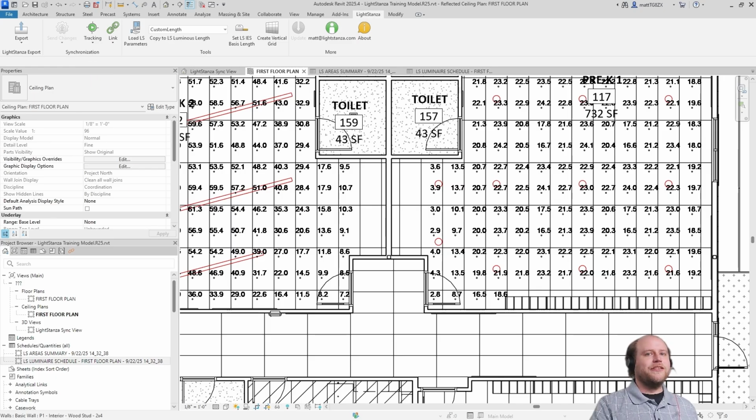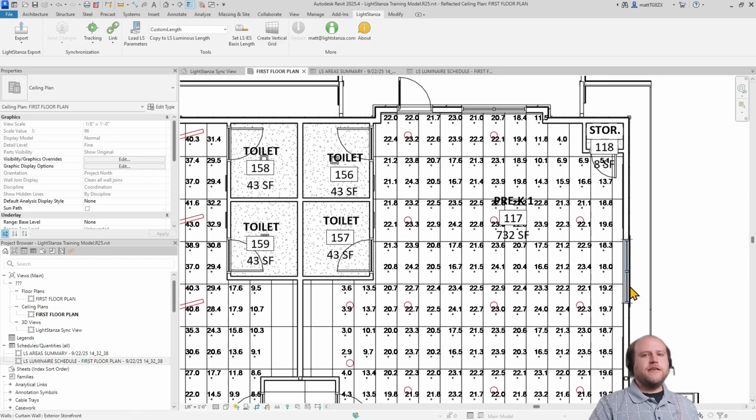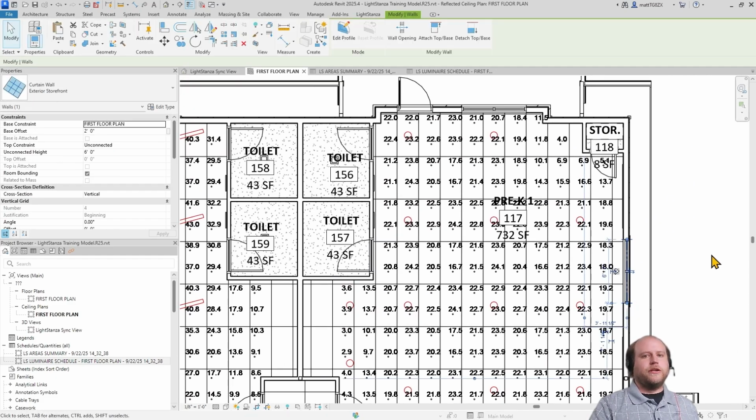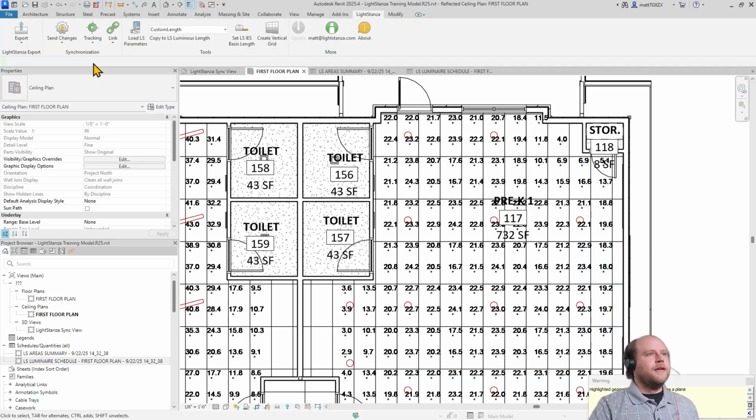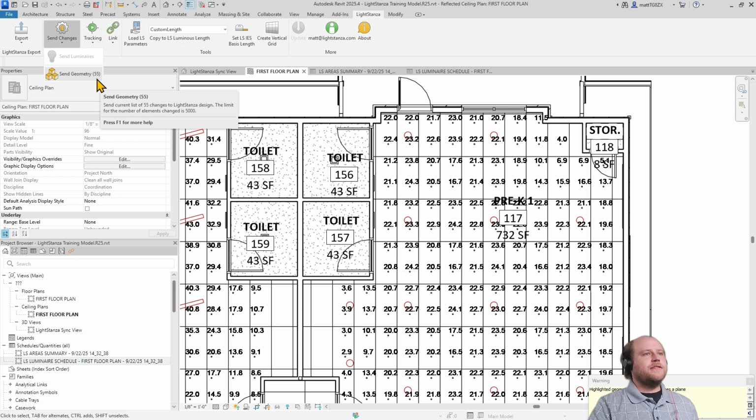And it's not limited to luminaire changes only. You can also send updates related to the structure of the building. So say for example we don't want this east window. Maybe there's concern about too much glare during the morning hours. You could delete the window in the RCP in Revit, just use the delete key. And then the Send Changes button becomes active again. And now we can send those geometry changes back to LightStanza.